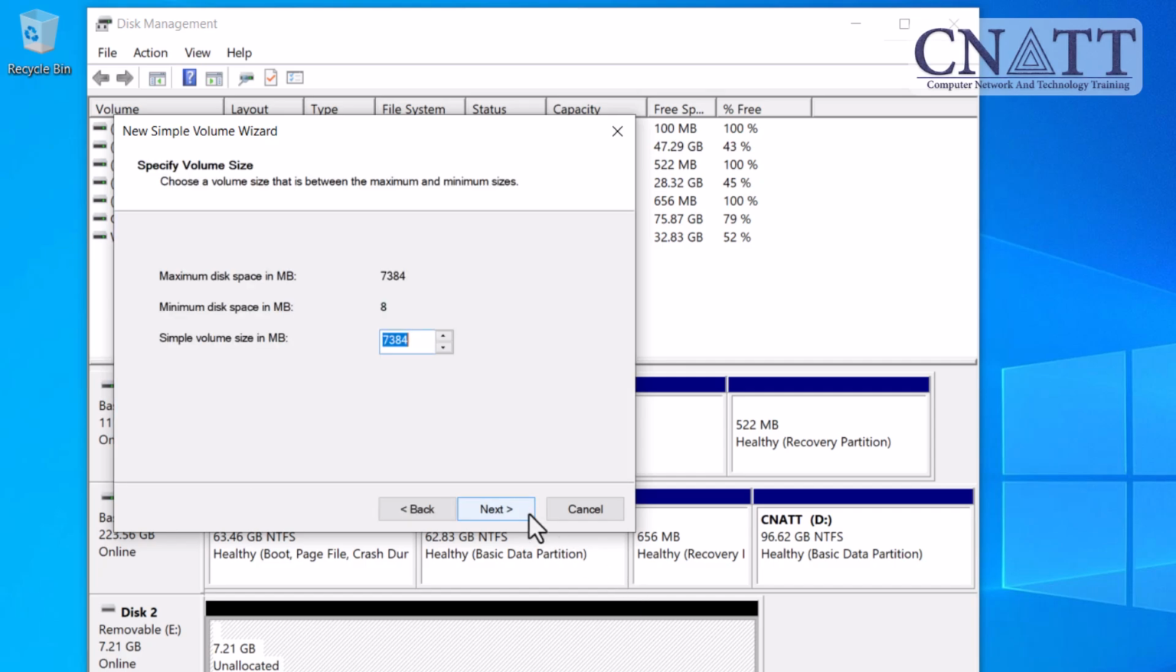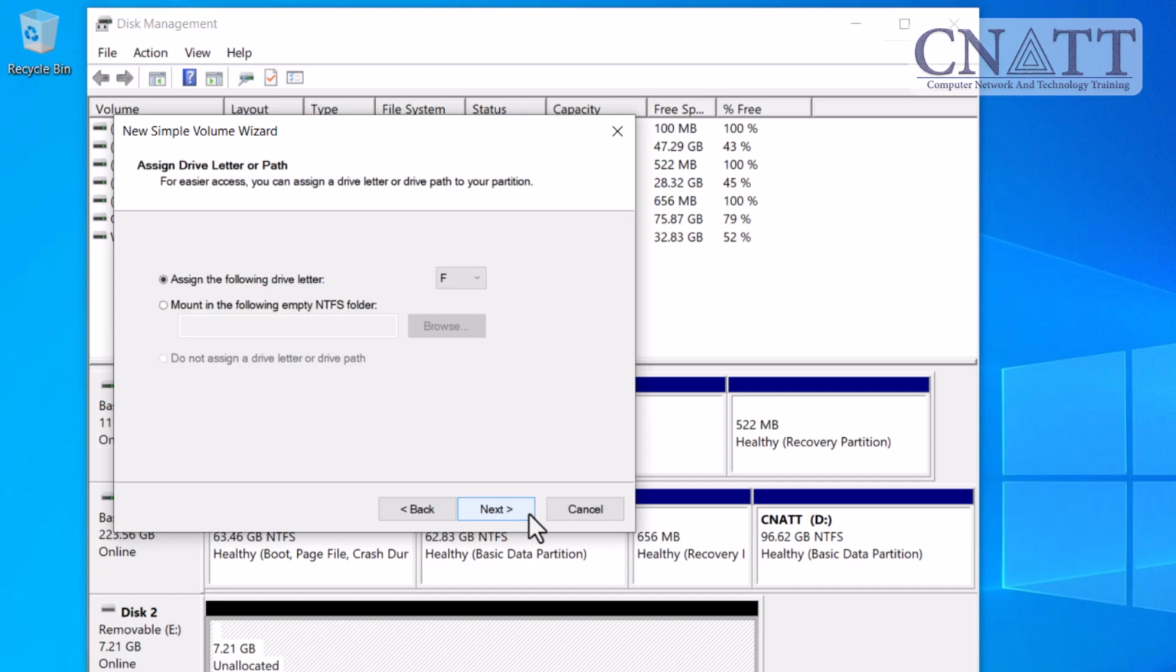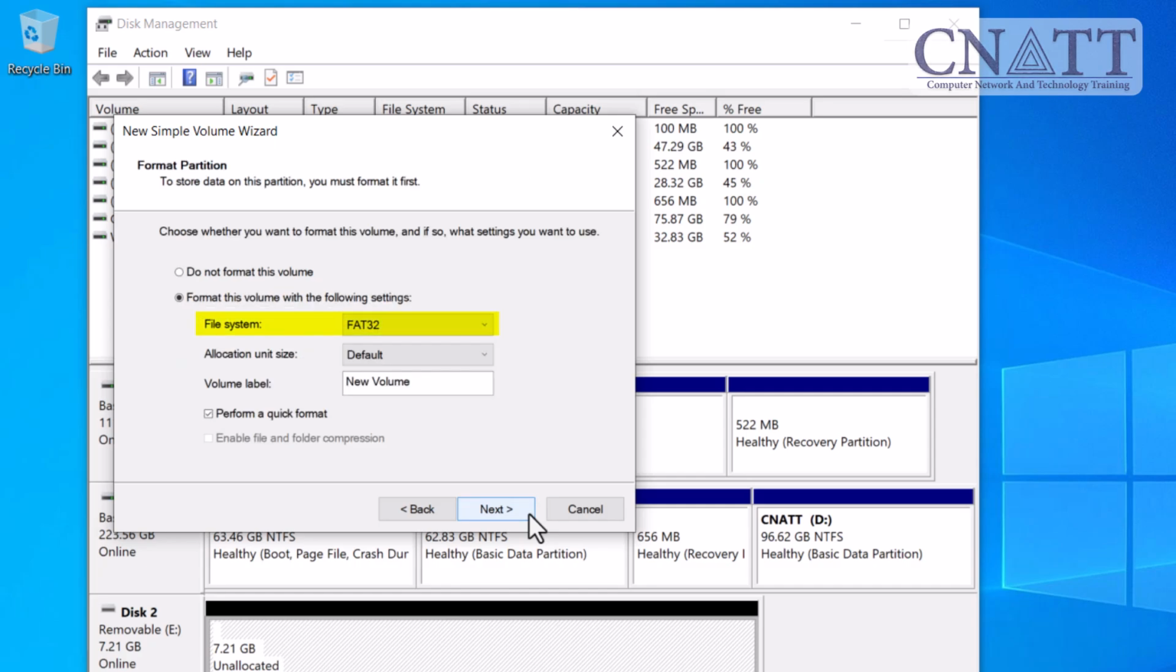When the wizard opens, keep the default size if you want to use the full drive, then click Next. Assign a drive letter or just accept the suggested one. Next, choose a file system like NTFS or exFAT.